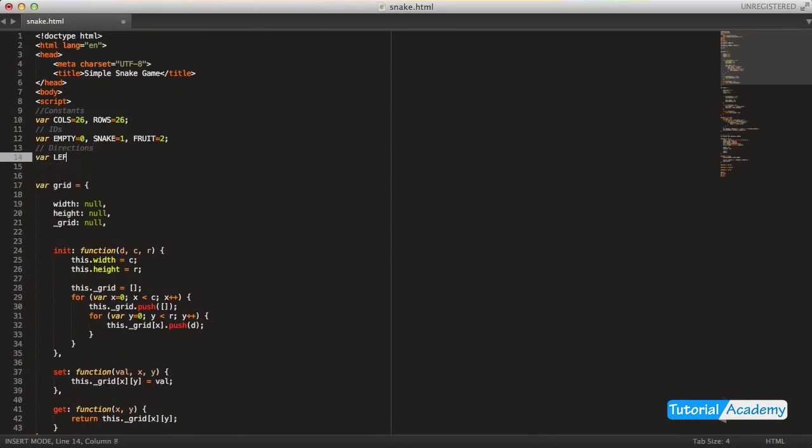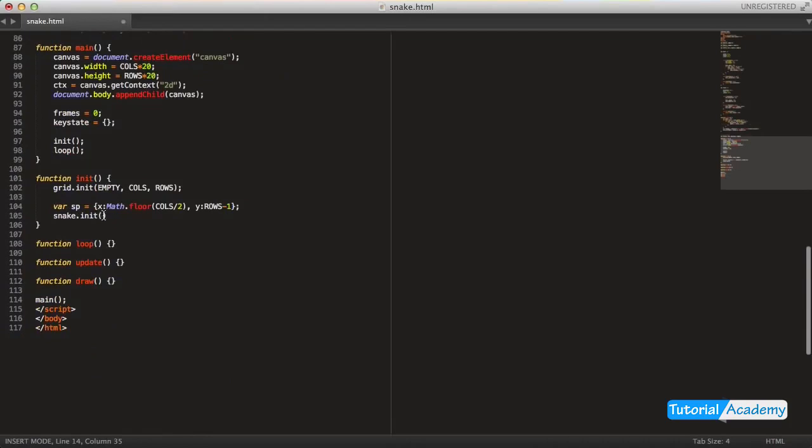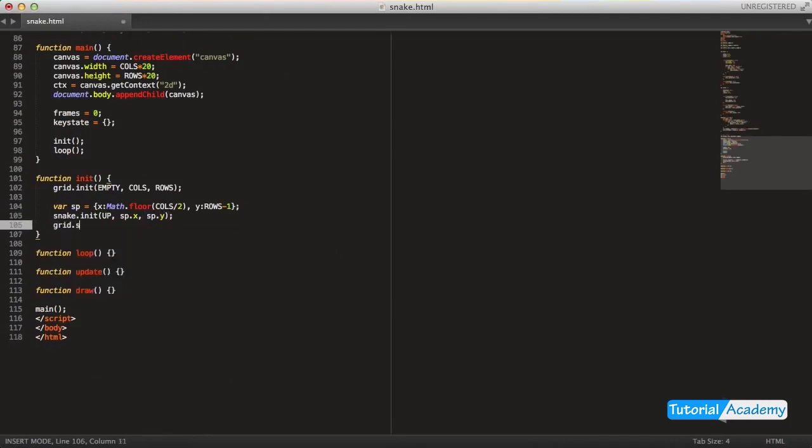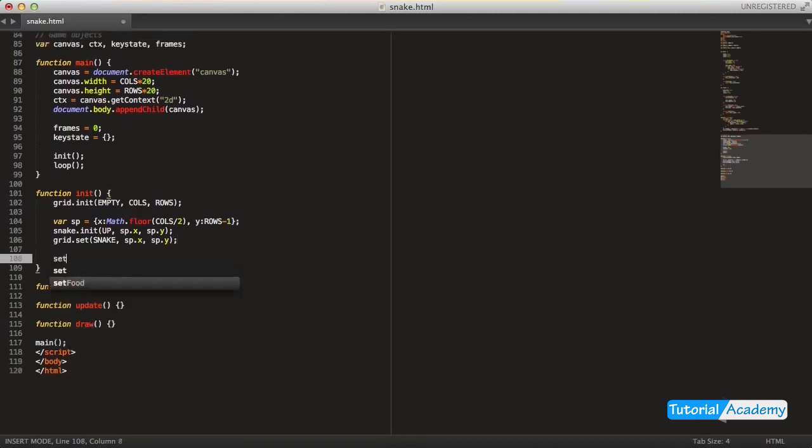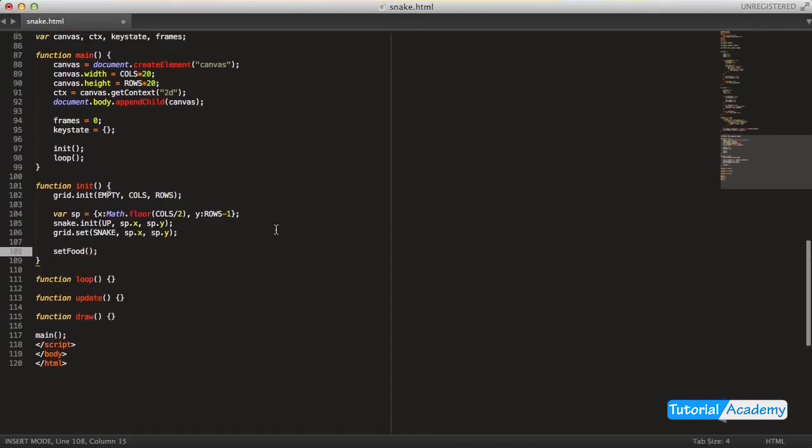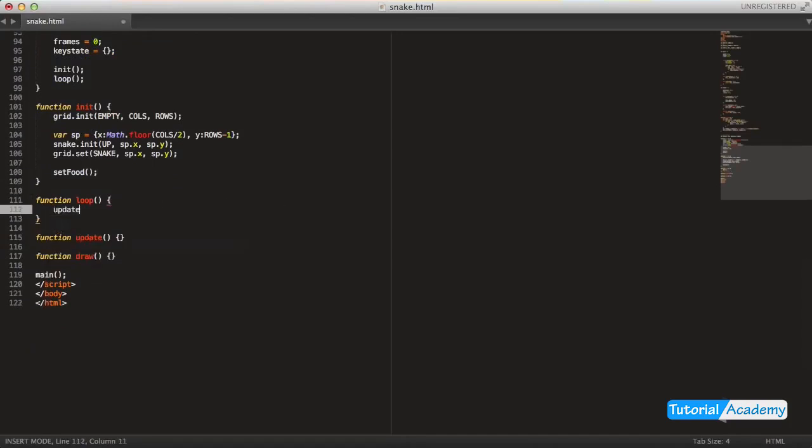So that will just be left, up, right, and down. And let's set the starting direction here to up, I guess, and then sp.x and sp.y. So, we will set a snake at start position.x and start position.y, like so. And then of course we want to set the food item. And in the loop, we just want to call the update function and the draw function.